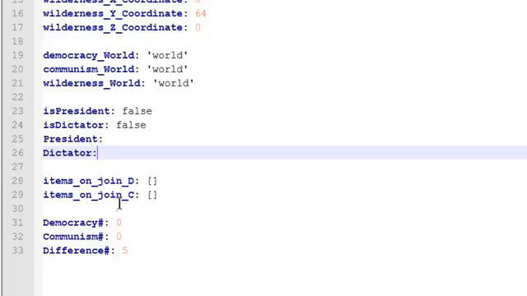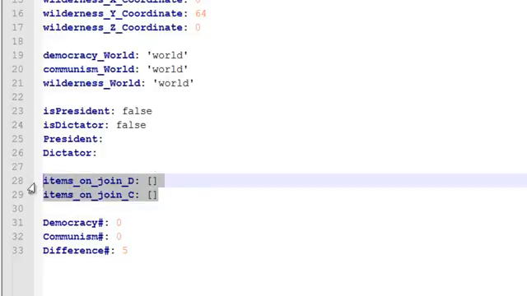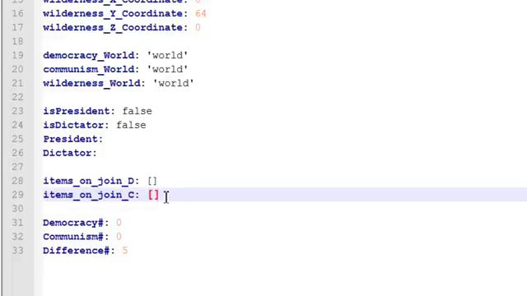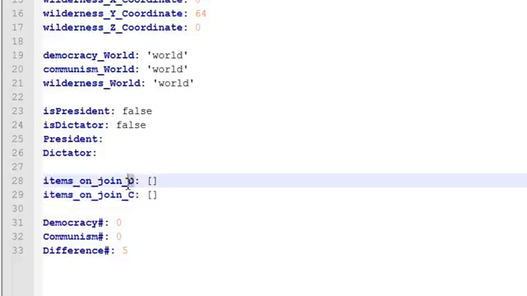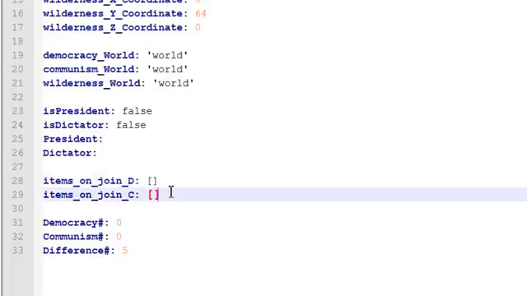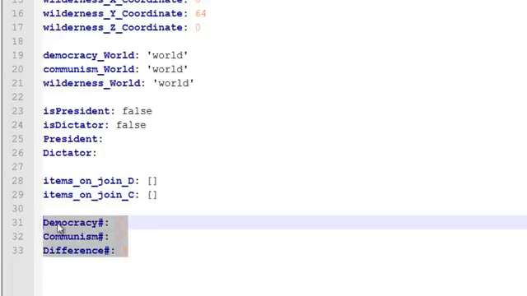Oh yes, items. This here was, people voted on the poll of what I should add next, and this is what was added. Here, D stands for democracy, and C stands for communist. And here, you put in the items that you want the player to get when they join the country. This is the items for when they join that country. And then there's the last section down here.